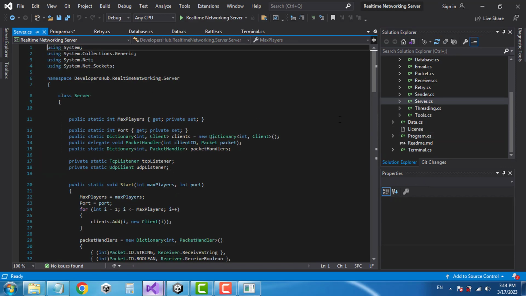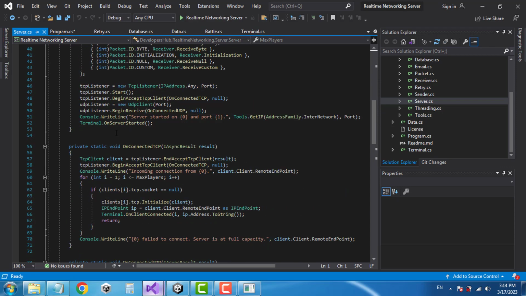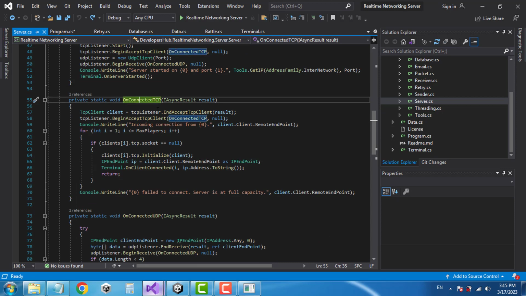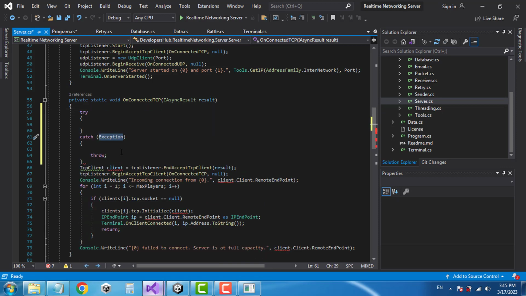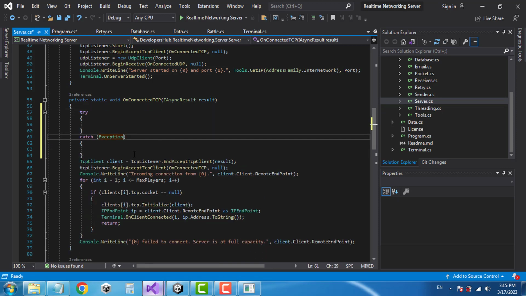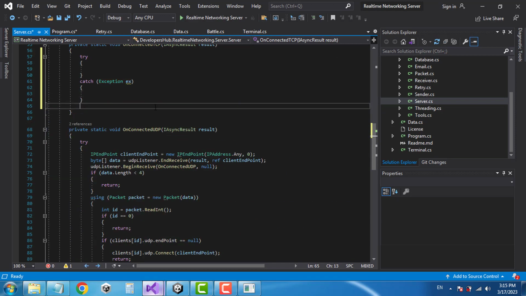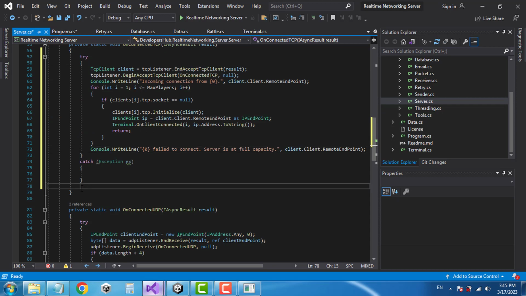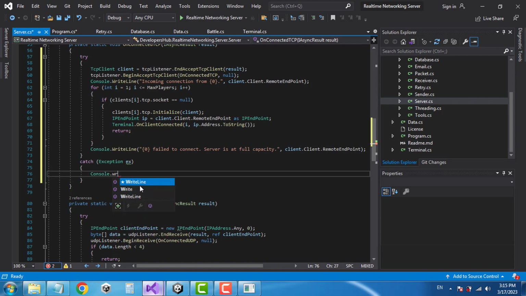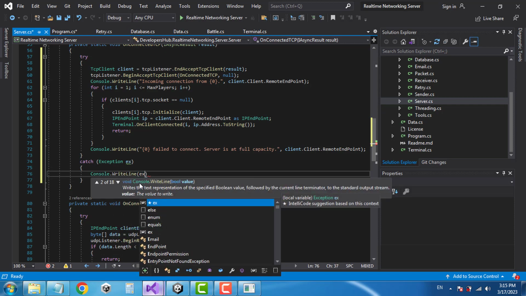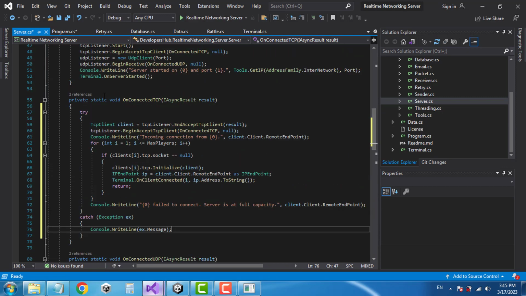We can also do something in the server. Let's find a function that might need a try catch. Yep, this unconnected TCP might be a problem. Let's do a try catch here. Okay, this is a try catch. I'm going to say ex for the error, cut everything inside the try, and say console write line ex.message. So you get the idea how you can do that.